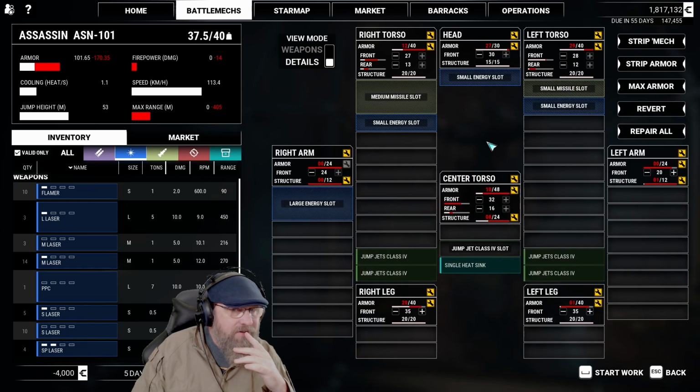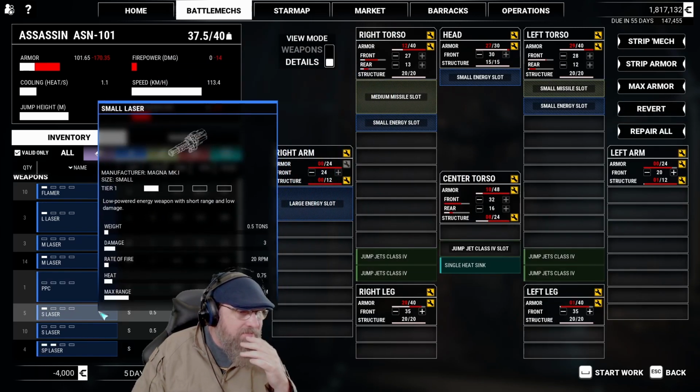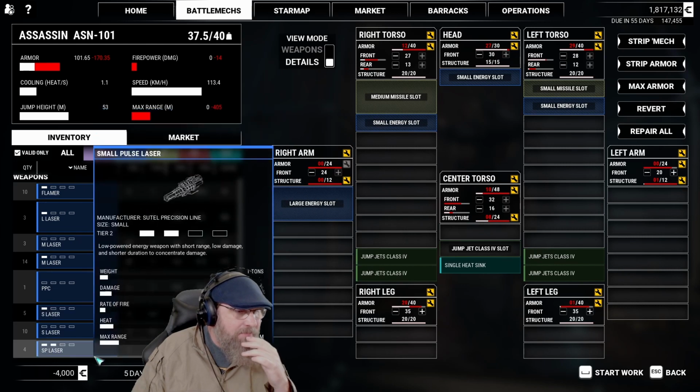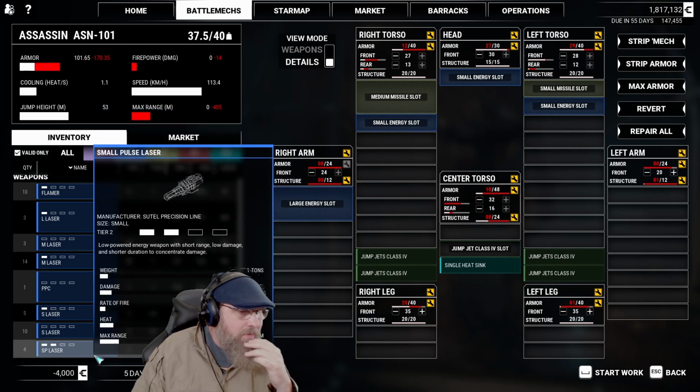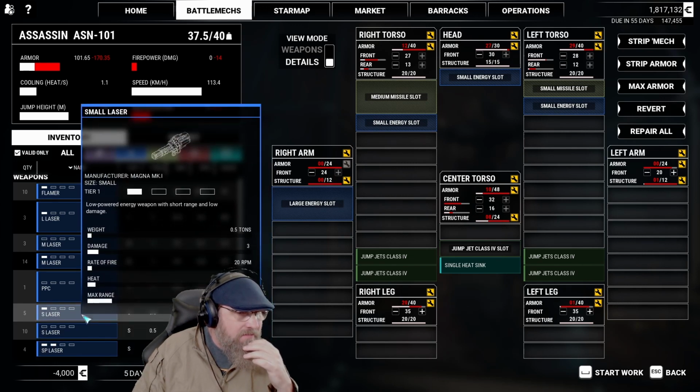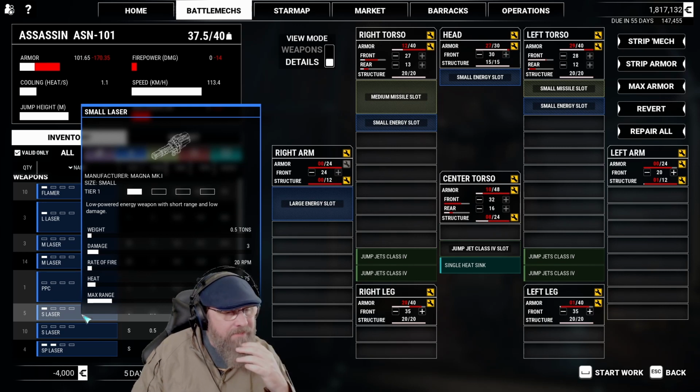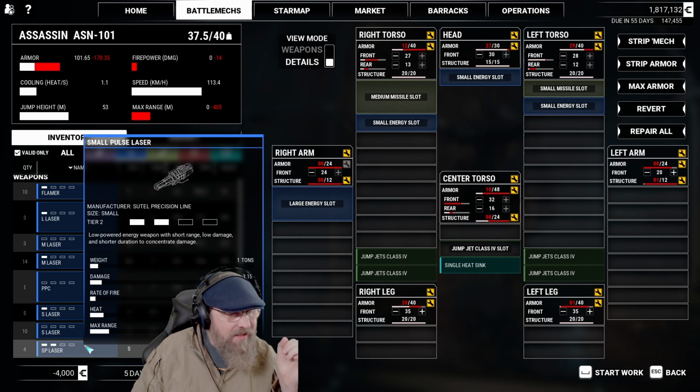What does it look like if we do 4 small pulse lasers? First of all, what's the difference between that? So that is a damage of 3. That is a damage of 3.15, but with a rate of fire 25.7. Rate of fire 20. So slightly more rate of fire. Not huge. And a little bit more damage. But less range.